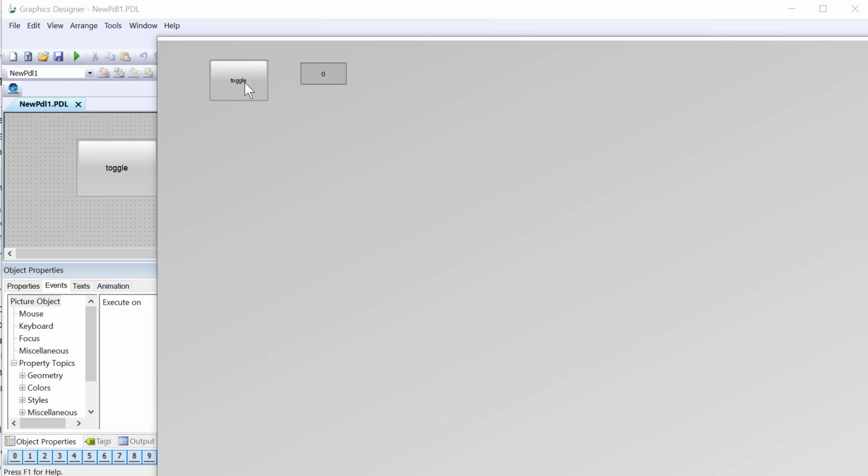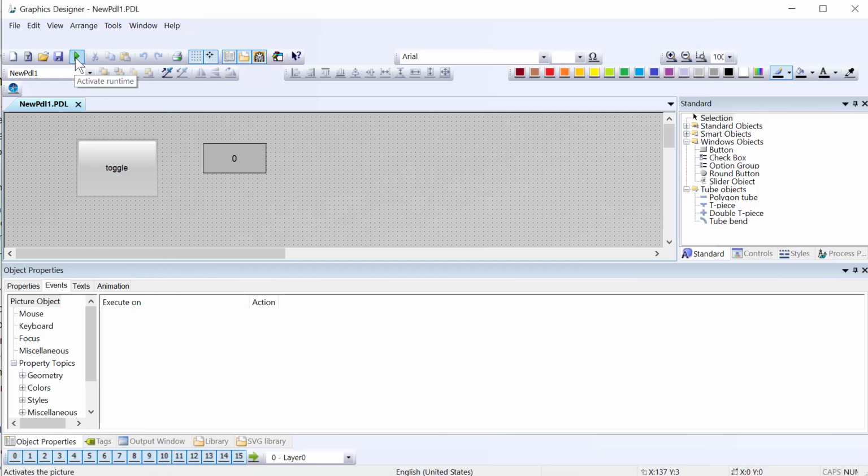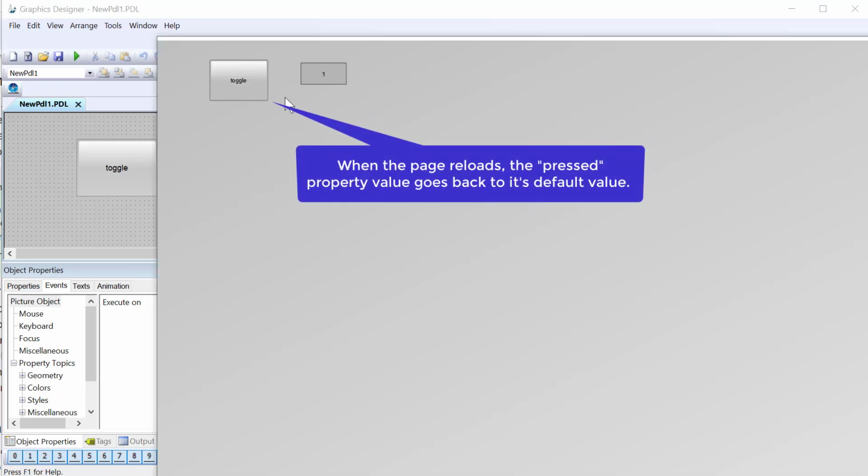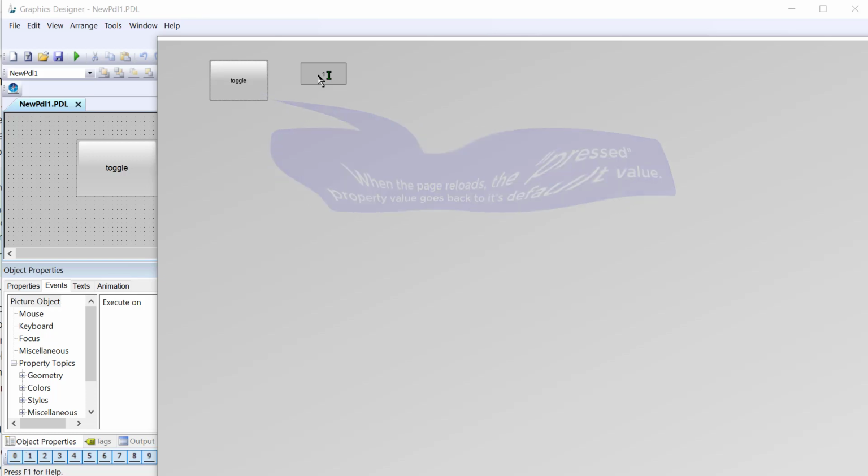And that is also written into the tag. Now, there is one problem, and that's when the page changes. So right now, the button is pressed in and it's a 1. But if I go back to Graphics Designer and just refresh this page, watch what happens. The button is popped out, but the tag is a 1. So the button needs to know what state it is supposed to be in when the page loads.